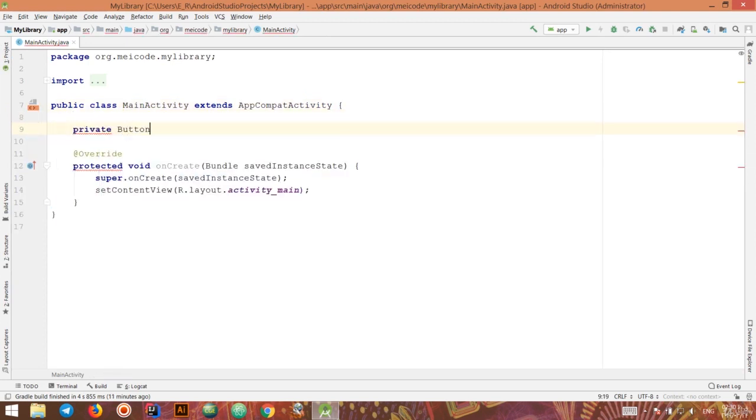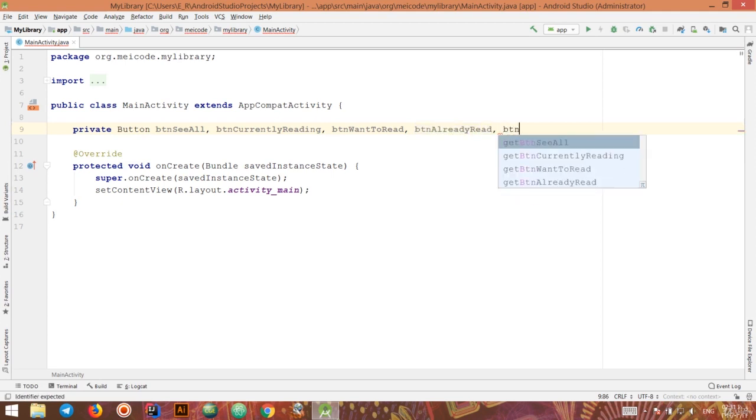Private button btn see all, btn currently reading, btn wants to read, btn already read, and btn about.